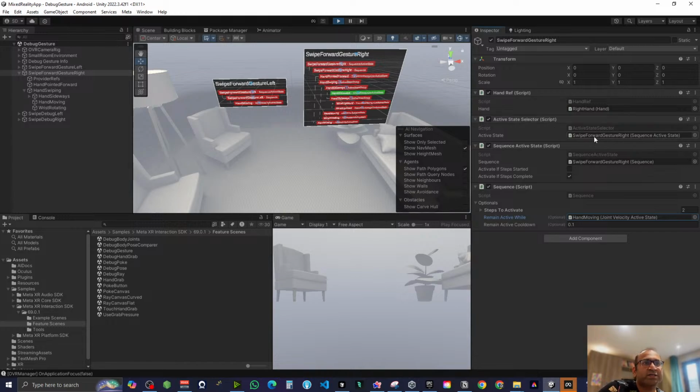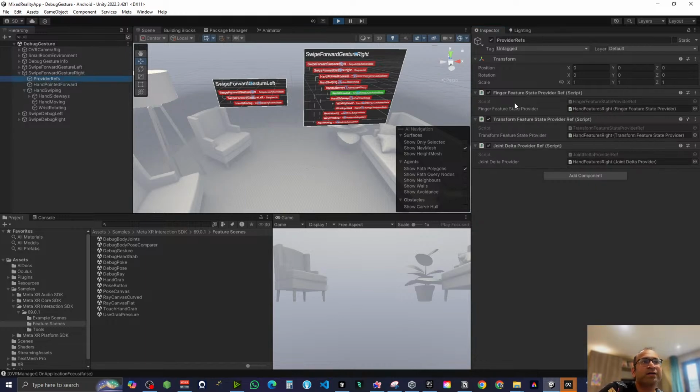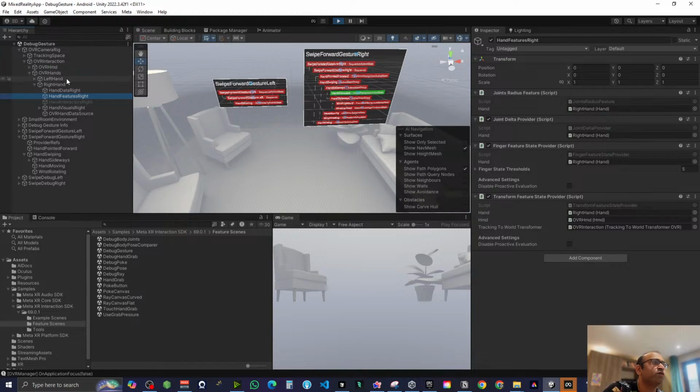So hand reference is there, active state selector is there, sequence active state is there under the main gesture. Then under that there are provided references, which are the finger feature state provider. It tracks the finger feature, and if you see, this is provided in the hand features. So if you go into the over interaction, these are the trackable things here, the finger feature state provider. So even if you are not doing gestures, this component is used for regular hand tracking where the fingers are getting tracked. So Meta is using that component which is used for general purpose hand tracking and using it when detecting gestures. So that's how this architecture is set up.